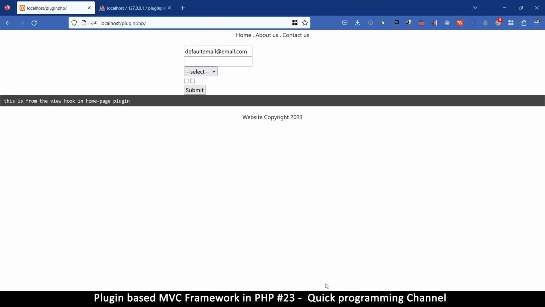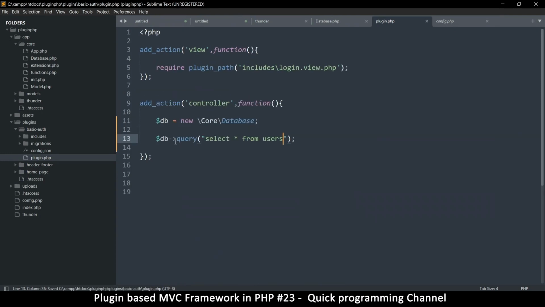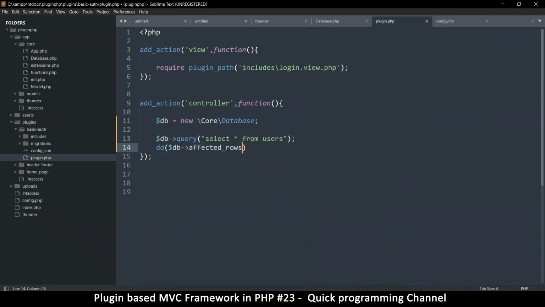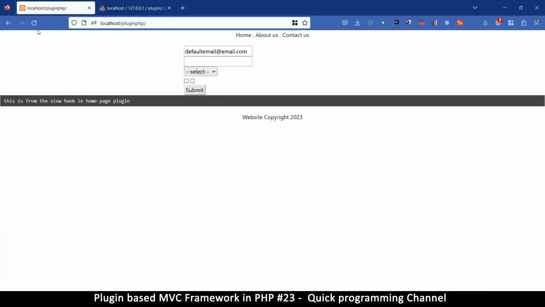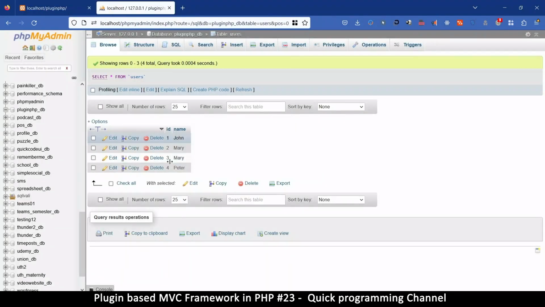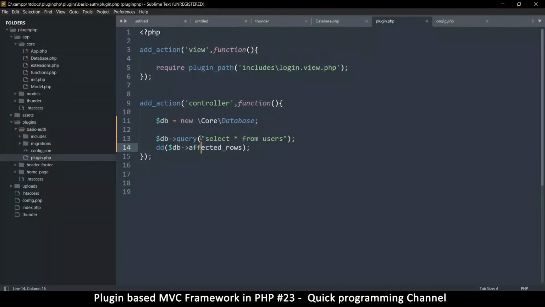So what I want to do is a select statement. So I'm going to do select all from users. And then once I do the select, I want to echo out the affected rows like that. So we run a query, then we check how many rows were affected. And here it shows you 4 rows were affected because we do indeed have 4 rows in the database. So it's working fine. Let's insert something.